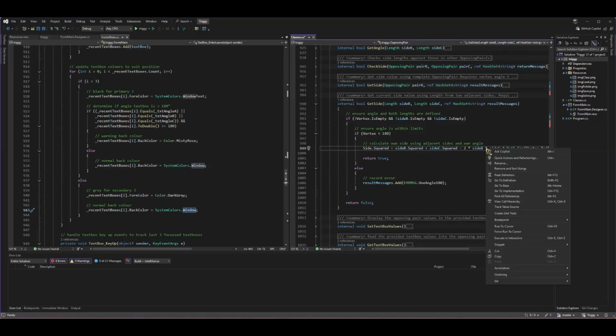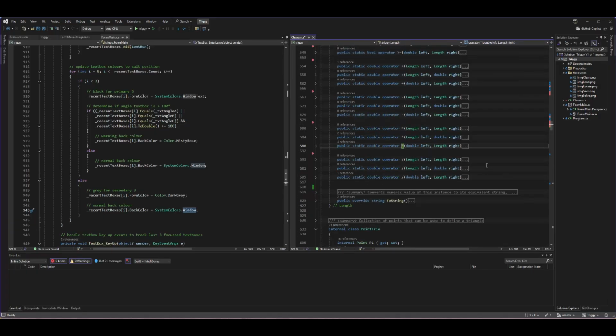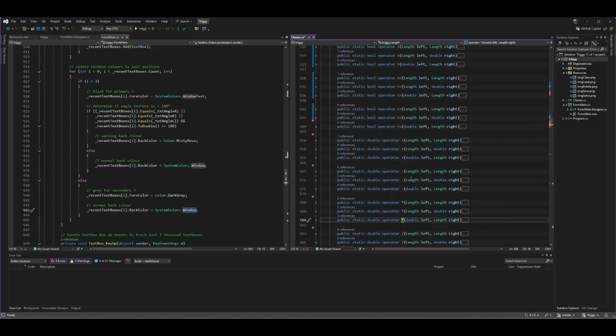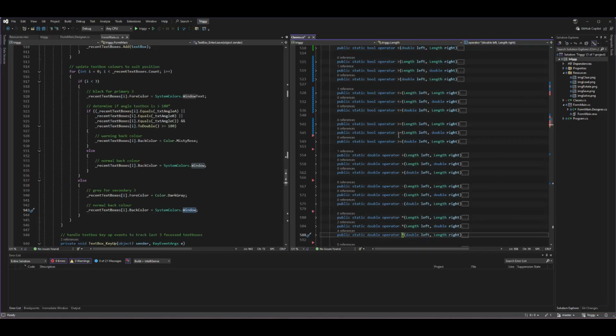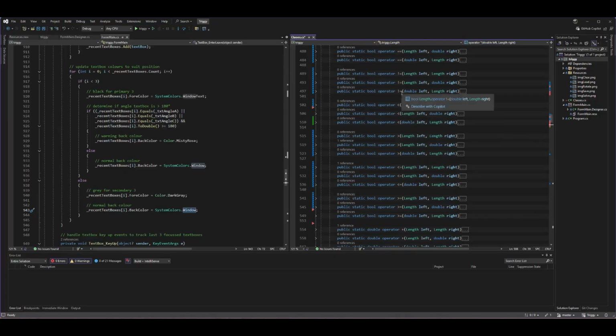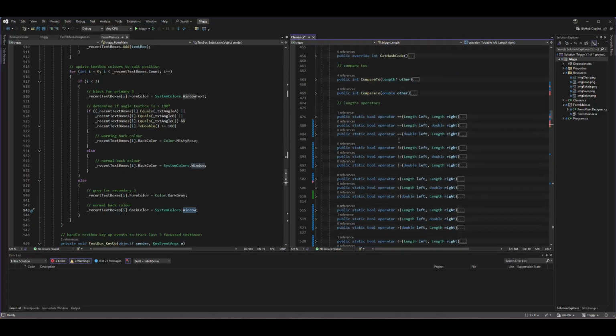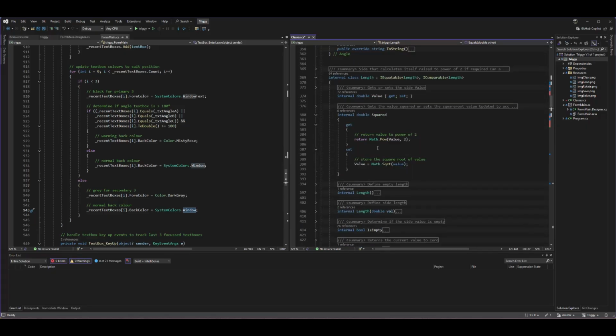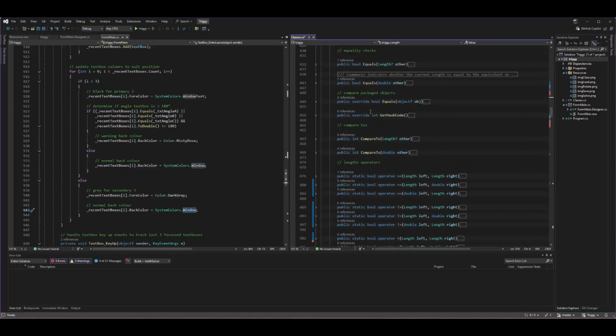Of course, when you add operators, you don't just add one or two, you generally try and add all of them. So I've got divide, multiply, minus and plus, greater than or equal to, less than or equal to, greater than, less than, not equal to, and equal to, as well as the compare to and equality checkers, using the IEquatable and IComparable interfaces, which I needed to implement in order to access these override methods.